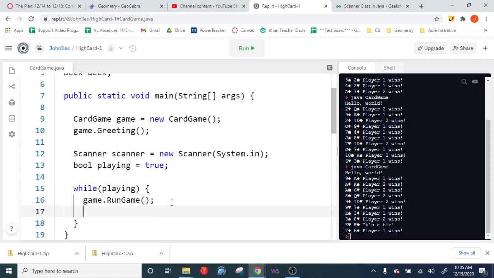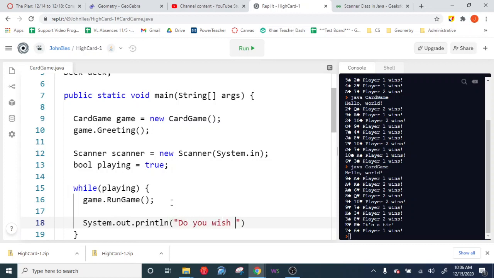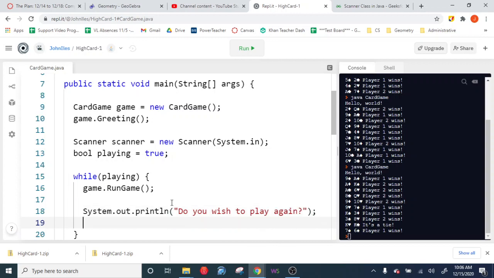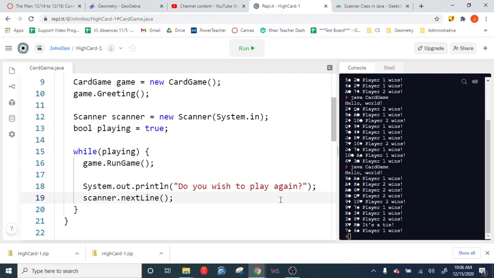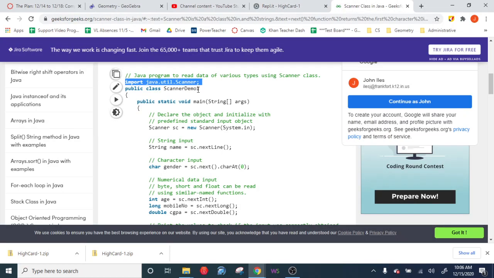All right, so what we want to do is do something like System.out.println, "Do you wish to play again?" And then we're going to do an input, so scanner.nextLine like this. What this is going to do basically is pause the game between hits while we look for the character. Okay, so let's see how this works.